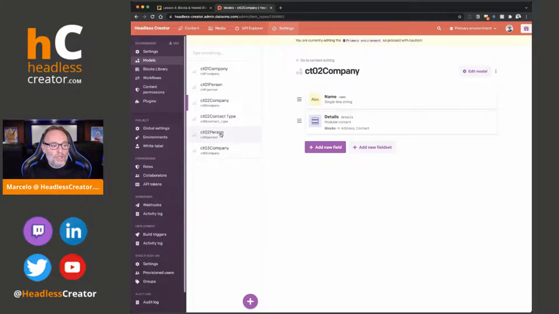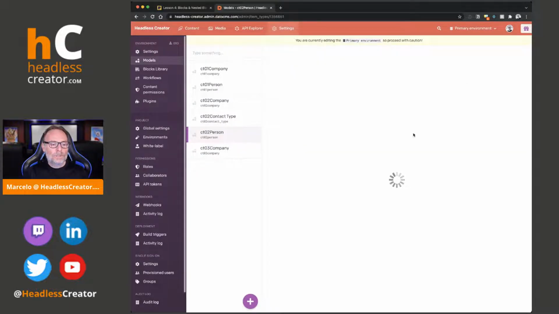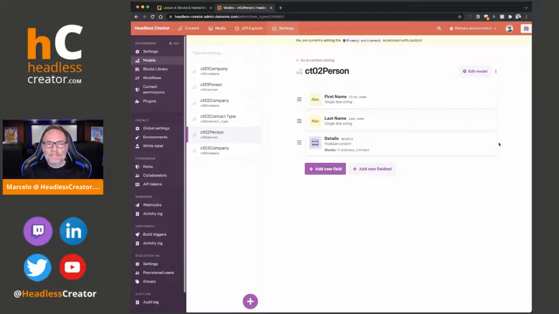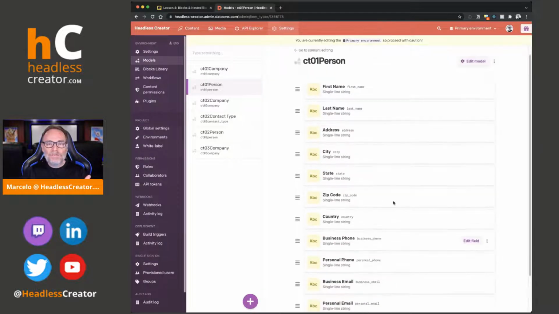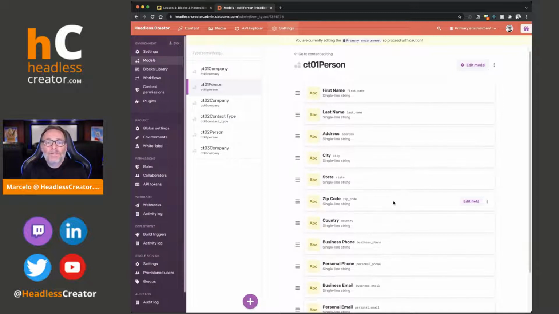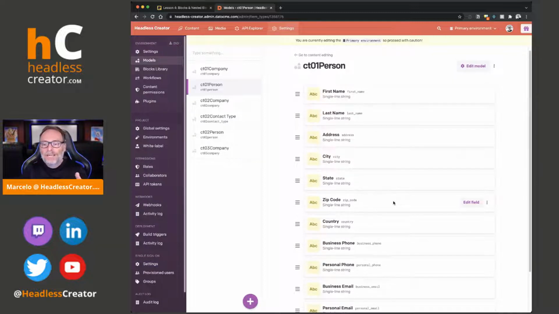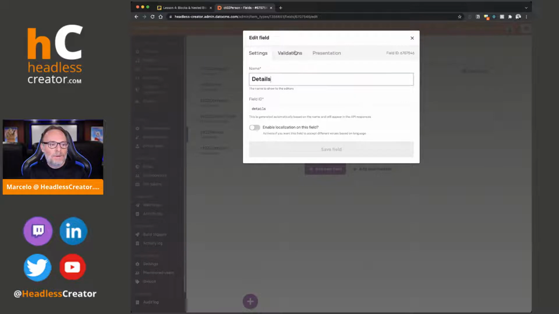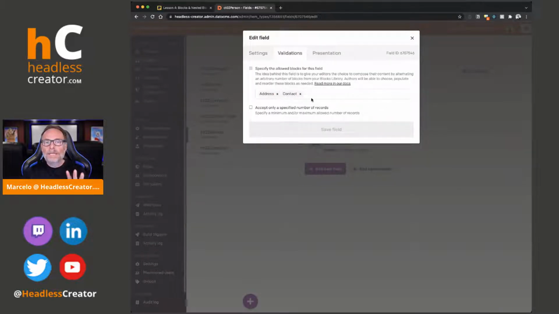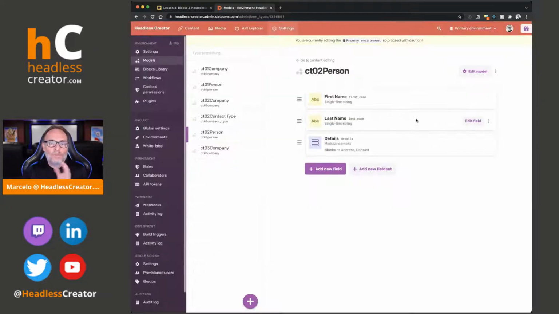And then for the person, we'll go there. First name, last name, and details. See how simple this model became compared to if we go to the person here, where you have so many fields to maintain, and a user has so many fields to fill out, an author, and they may not even need them, right? Because for a particular user, they may not even have an address or a phone number or an email. So this is definitely much cleaner. So if we go into here, again, it's a modular content with a validation saying, hey, only allow address and contact. So how does that look like from the authoring perspective?